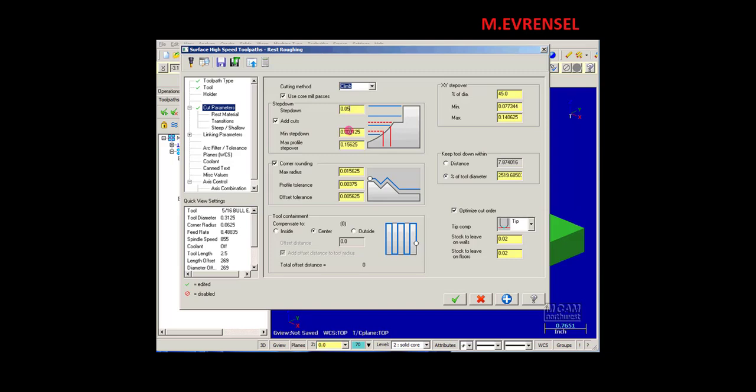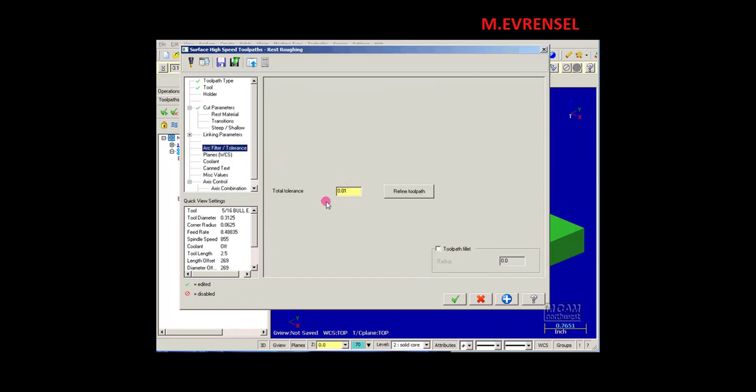Minimum step down, we turn this up a bit, 10 thousandths of an inch, and turn down the maximum profile a bit. My stock to leave, I'm still going to have 20 thou there. And then go right into my arc filter, double check that this is half of what my stock to leave is, which it is, 10 thousandths.